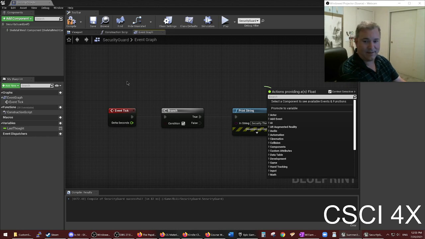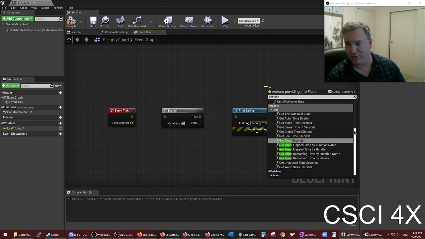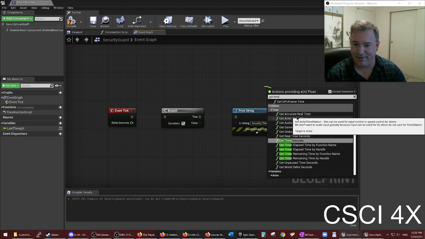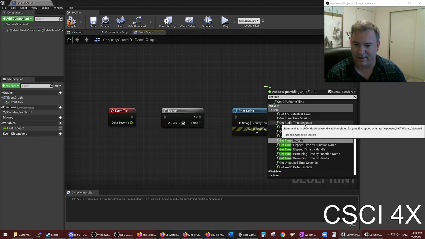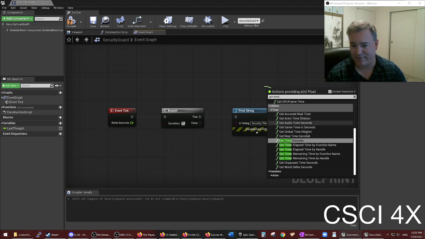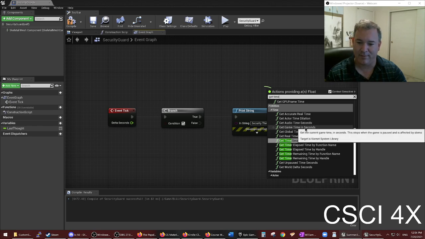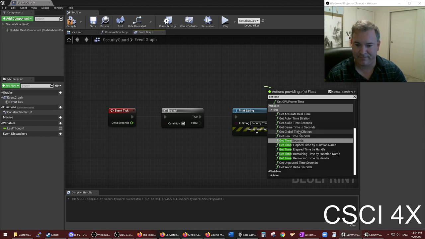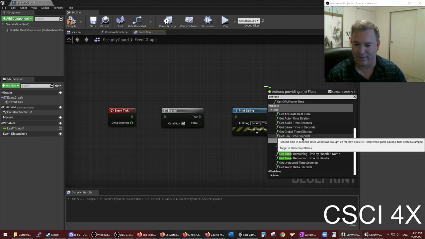If you type get time, you'll see there's actually multiple functions. Get accurate real time, get after time dilation, which is not what we want. Get audio time seconds, which is the time that the sounds I'm playing for. Get game time in seconds. Get global time dilation, which again, we don't want. Get real time in seconds.